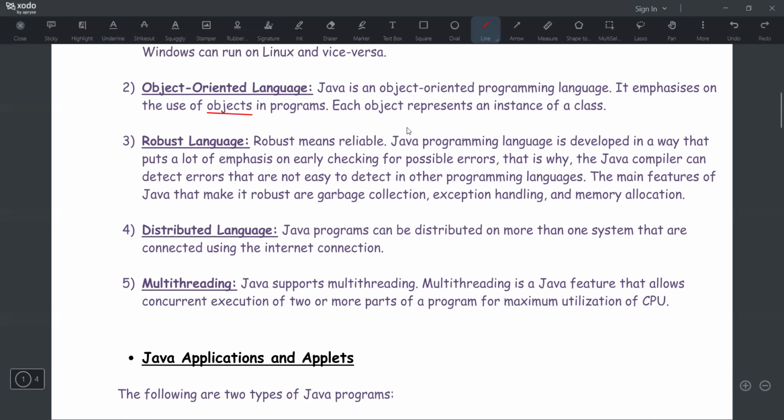Next is robust language. Robust means reliable. The Java programming language is developed in a way that puts a lot of emphasis on early checking for possible errors. And that is why the Java compiler can detect errors that are not easy to detect in other programming languages. So that means finding errors or debugging a Java program is easier than in any other programming language.